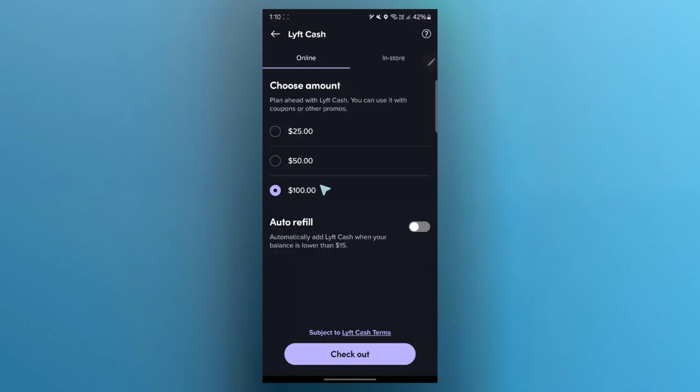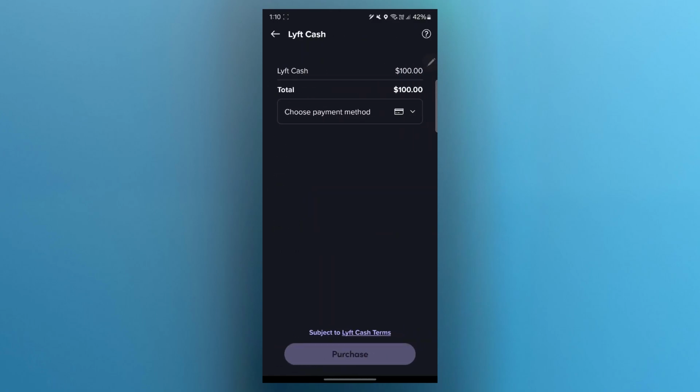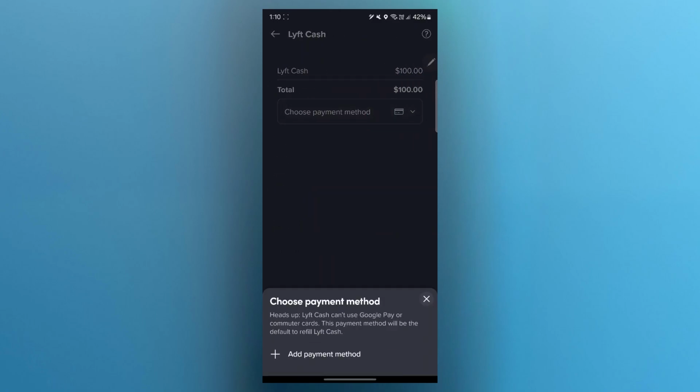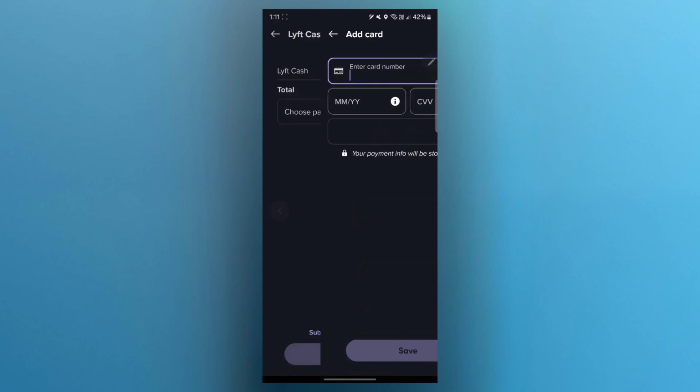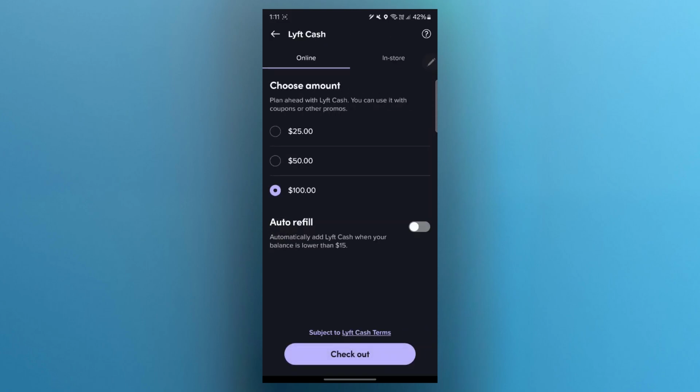Now once you select add cash and choose the amount, click on the checkout button. Here, you'll have to click on choose a payment method, select add a payment method, enter your card number, expiry date, CVV, your country, and all the payment information of your card and click on save. Complete the payment and that amount will be added to your Lyft Cash.